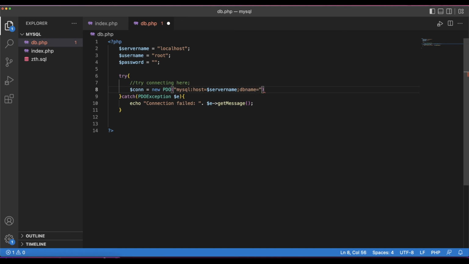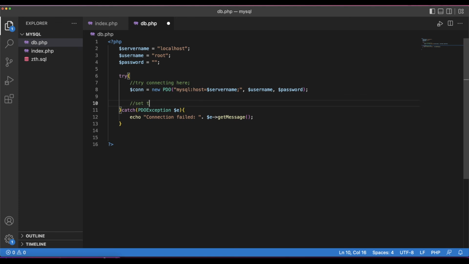We don't need to actually connect to a database right away, so we'll not add a database name. What we will do is add a username and a password, separated by a comma. So this class takes in 3 different values: the host with the mysql at the start, the username and the password. And then we want to set the PDO error mode to exception so that we get exceptions if there's errors.